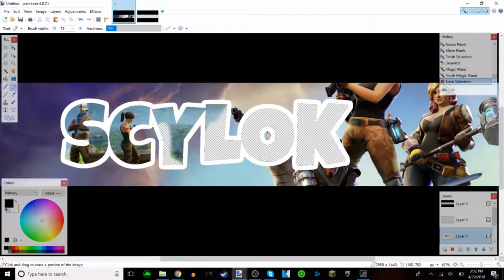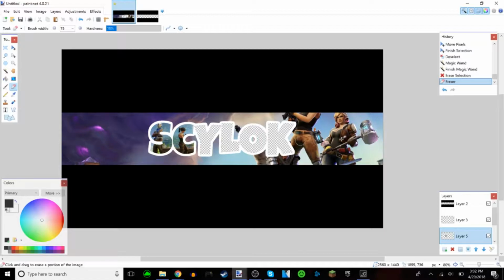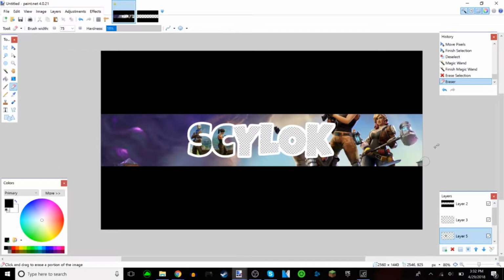You can also make them with maps. They don't actually have to be characters. They can just be maps too, just areas in the game. And this can work for a lot of games. I think Fortnite is the best one for this kind of technique.